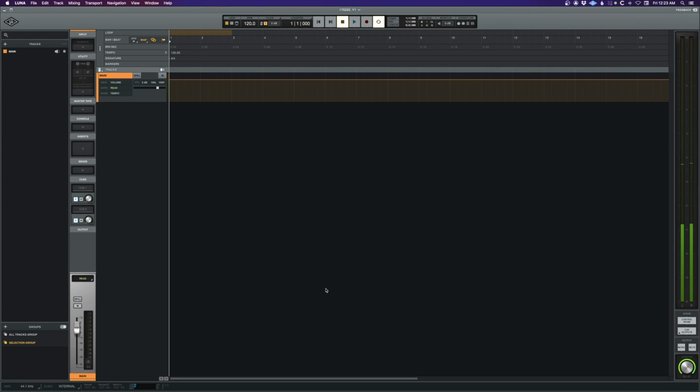I've been super busy. We're going to start today with some updates that came out a week or two ago on Luna with the quantization, the tempo mapping, and stuff like that.